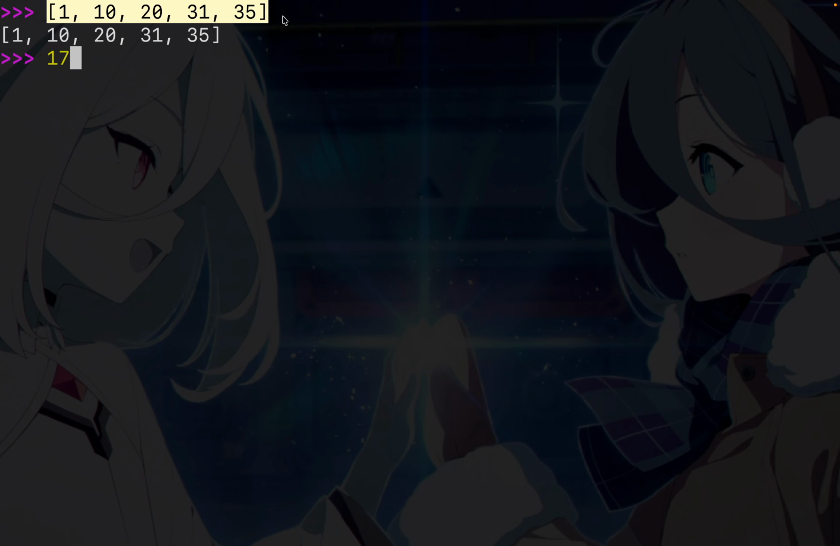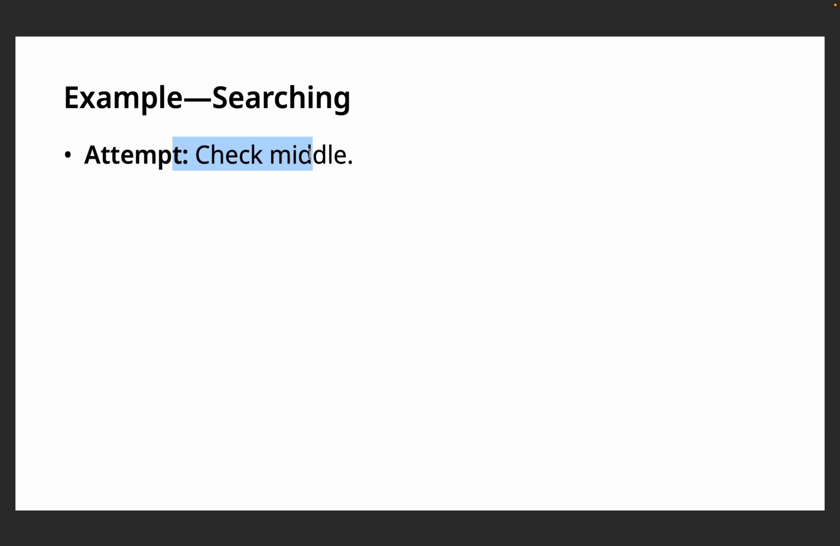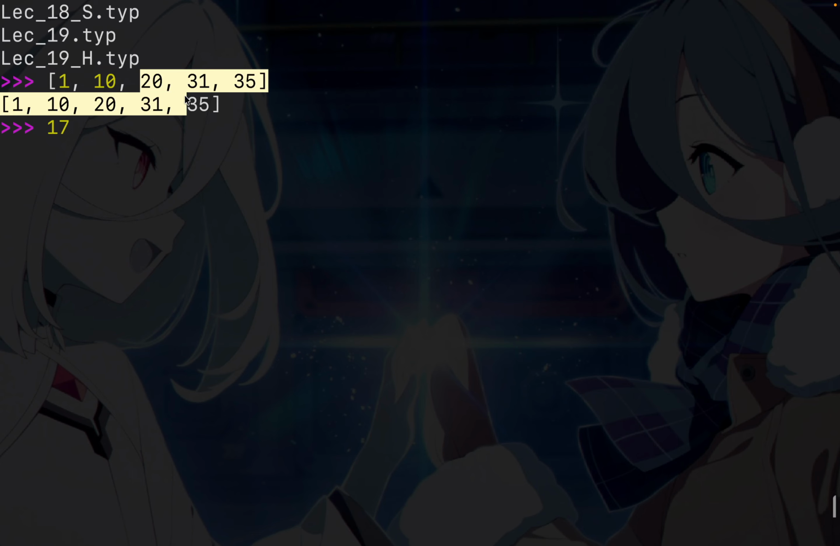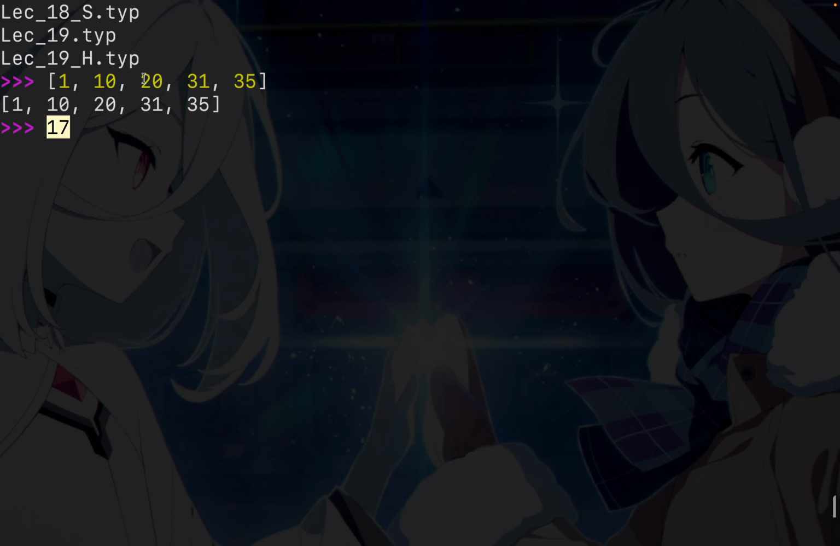So in the sequence, what you're going to do first is check the middle of the sequence. Here, that middle element is 20. So you're going to compare 20 and 17. Since 20 is greater than 17, you know that all of these elements here are not going to be equal to 17, since this is a sorted sequence. So you can already ignore this half by looking at the middle element.